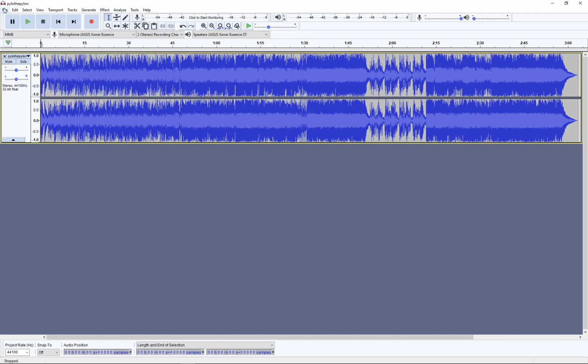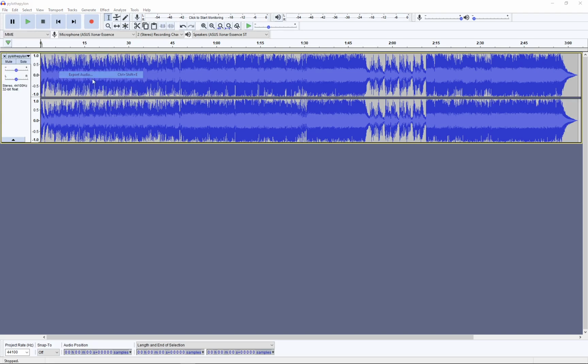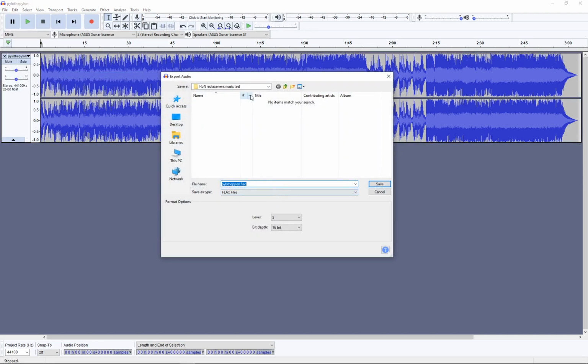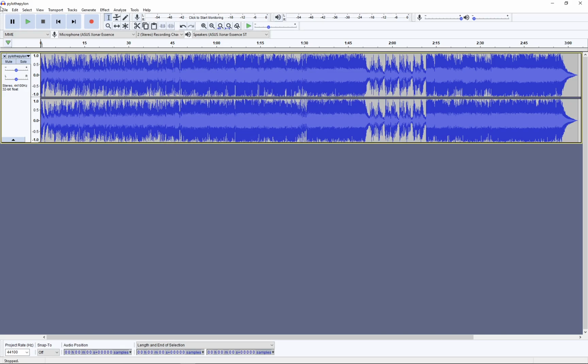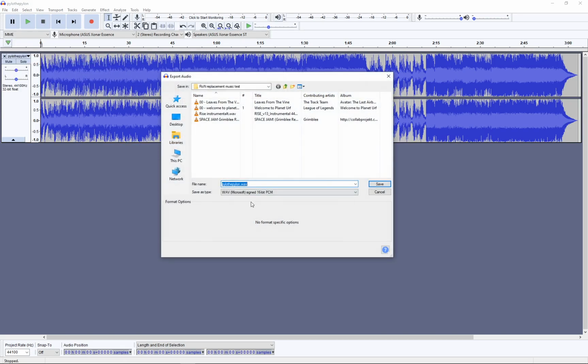But yeah, so you get these tracks, and you export them as WAV. You could export audio as well. It's up to you. But if you do export audio, you have to choose WAV, Microsoft, signed 16-bit PCM. It's generally much easier, if you know you're going to export as WAV, to just first export as WAV. That way you don't accidentally mess anything up.